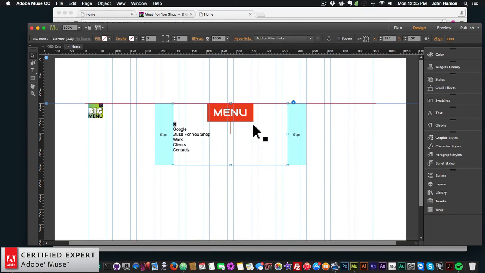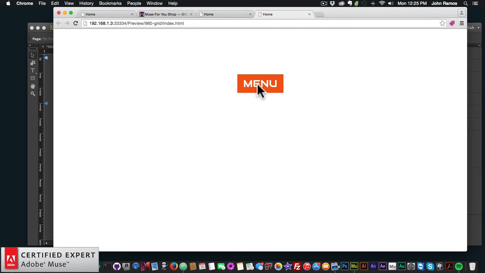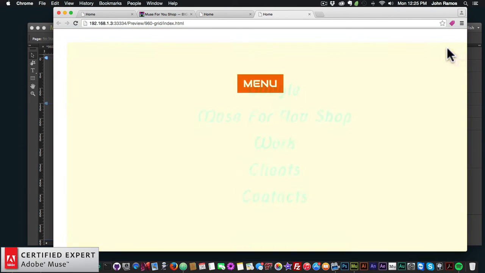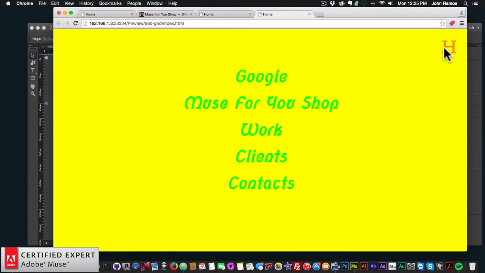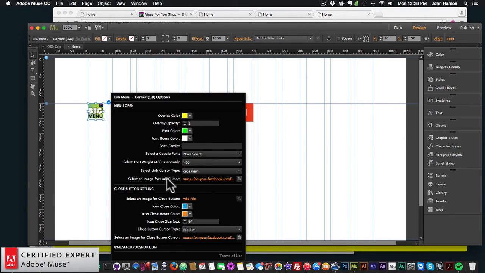So now I'm going to go to File, Preview Page in Browser. And if I click on Menu, we can see the different font there, and the font style is different, and everything looks really good. And if you notice, the image cursor isn't showing up. Now what I just did, I went back and changed the image cursor to an image that's 128 pixels by 128 pixels.